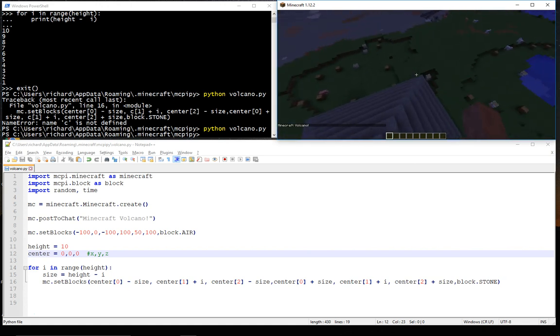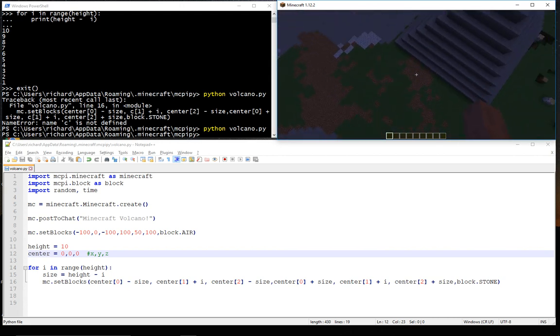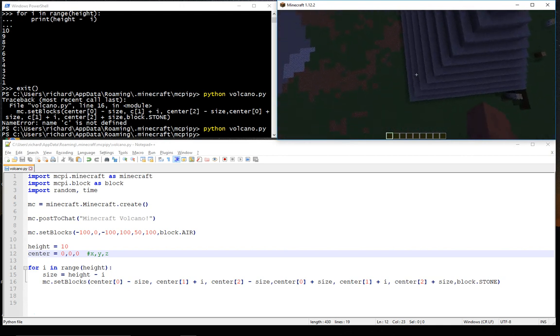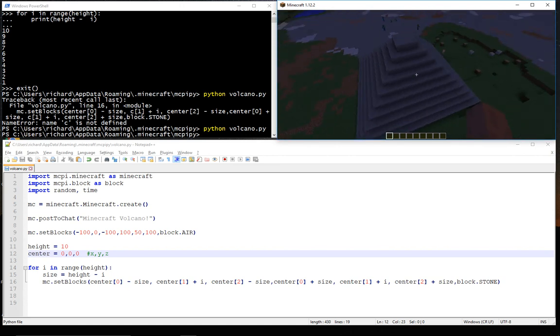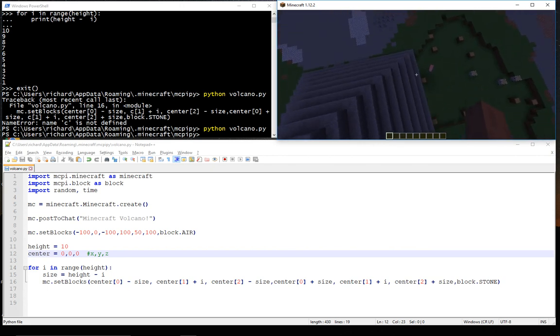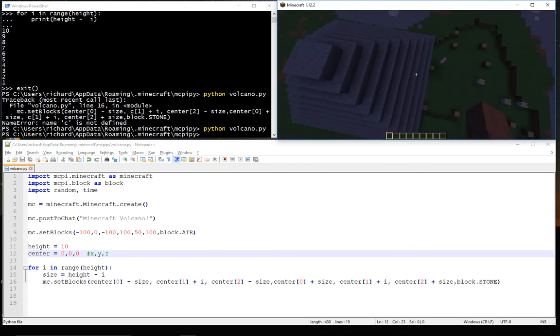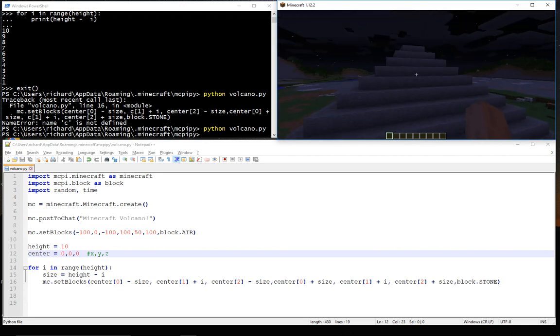There's your volcano, and that's now 10 layers high, and it goes minus 10 here on the x coordinate, and the z coordinate minus 10, and it goes all the way over here to the x coordinate plus 10 and the z coordinate plus 10, and then the y coordinate, which is up and down, it goes up to 10 blocks.